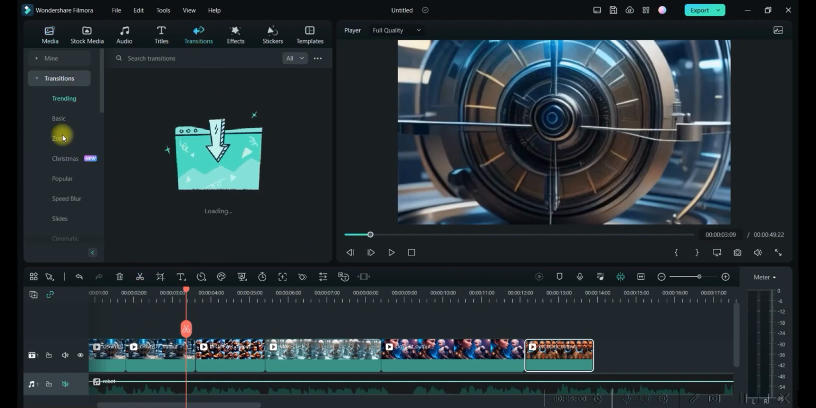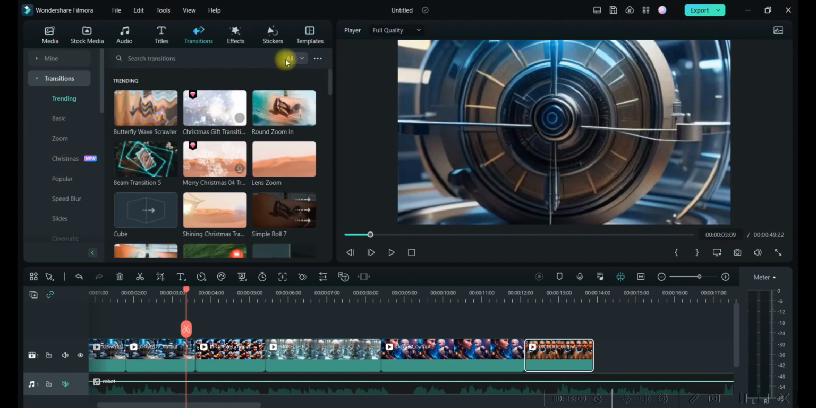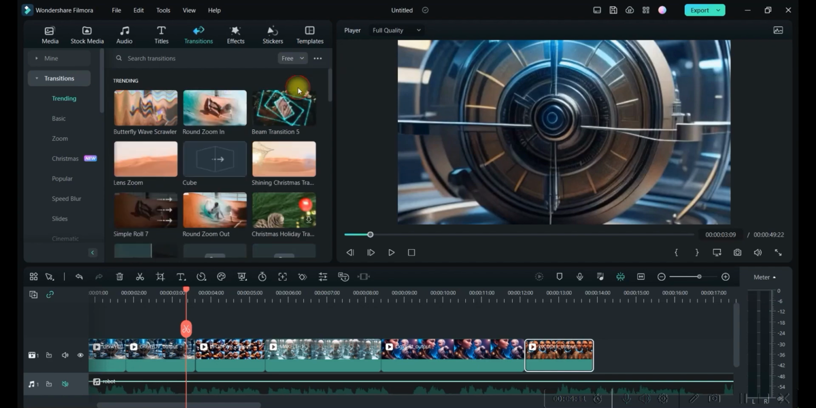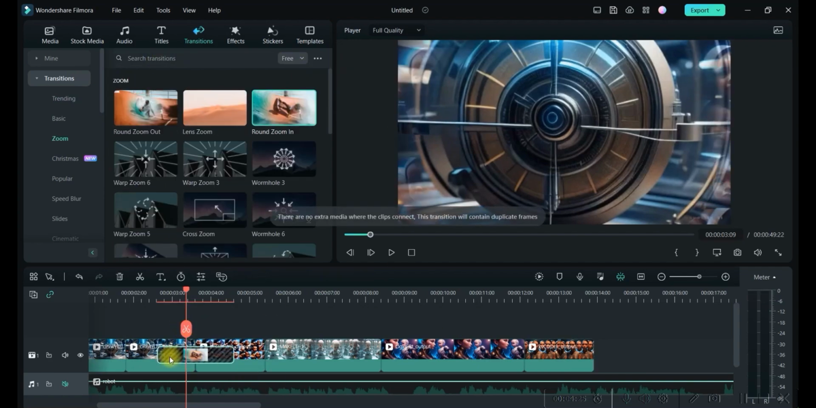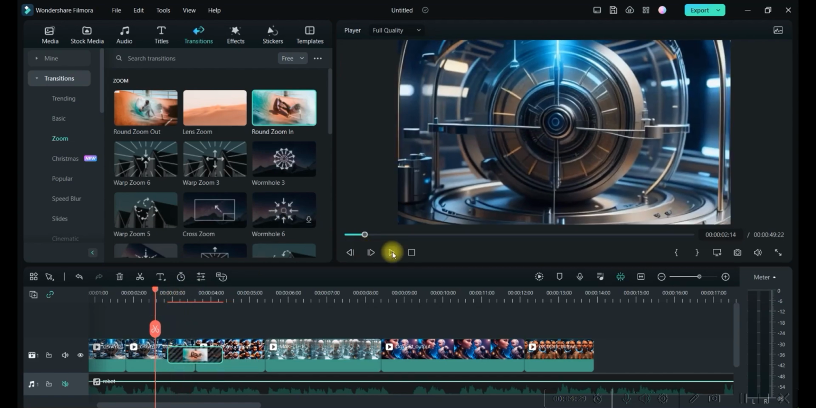So go to this transition option. Here you get different types of transitions. From here you can choose any, but preferably you should go for the free options. This is a very nice effect. If you want to reduce the size, you can just drag from either of the sides and it will shrink.